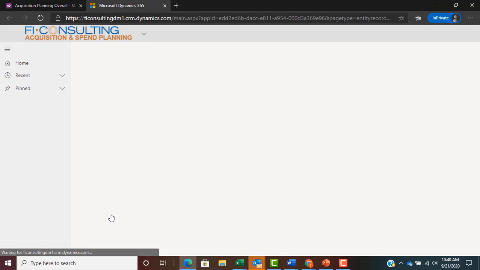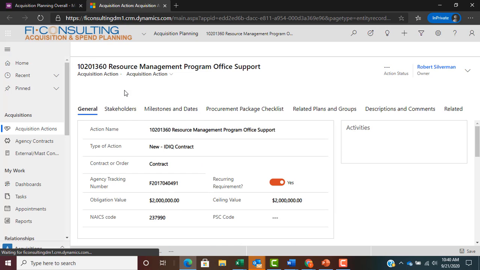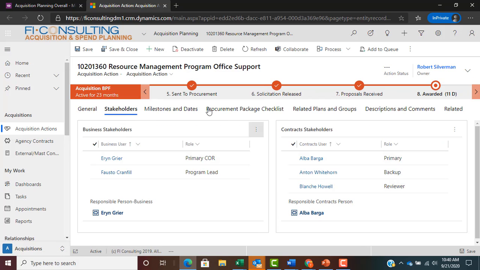From there, I'm able to click the link icon associated with the action, and that will pull up a tab with all the relevant data. This includes key date and financial information, recent communications, and most importantly, stakeholders, so I know who I can call if I have questions.